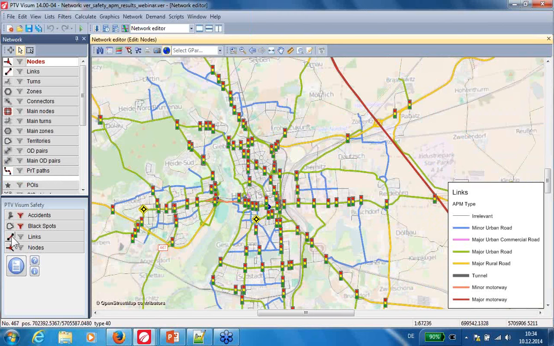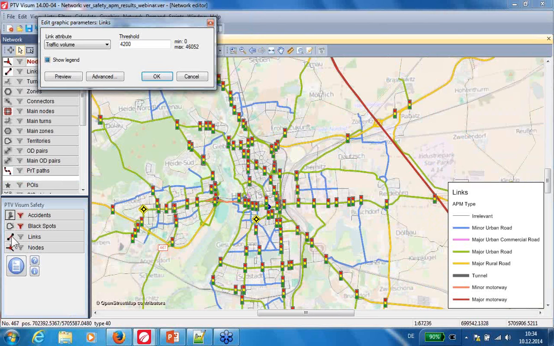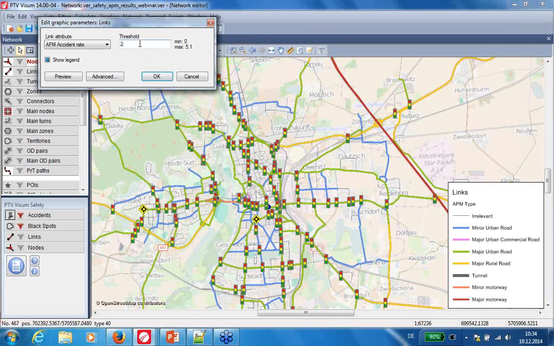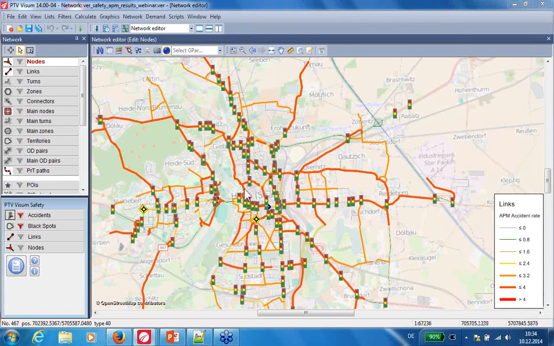You right click on the links in the Visum Safety module, because there you have these APM attributes. You have APM accident rate. So we click on accident rate, and I'm going to set here a value where this should become red, and I'll choose a threshold value of 4 accidents per million vehicle kilometers per year. And now you see which links have a high accident rate and which links have a low accident rate.